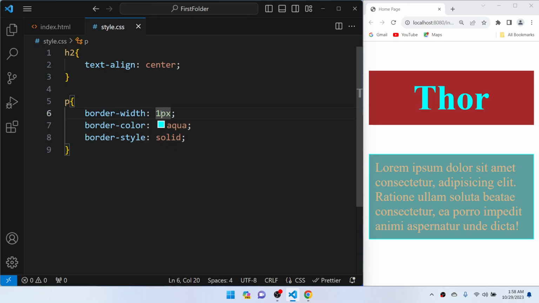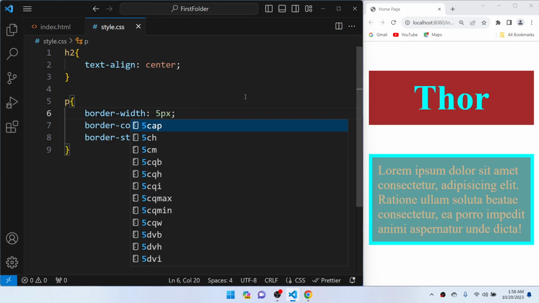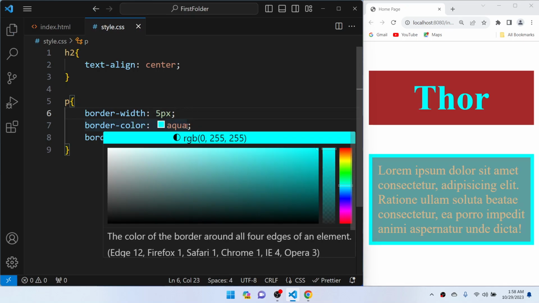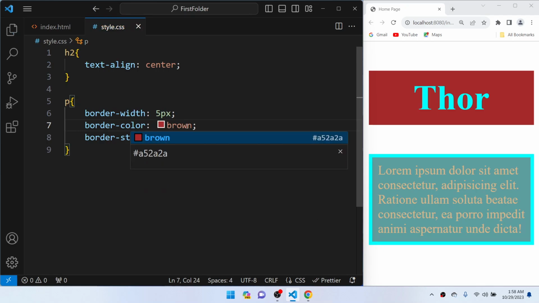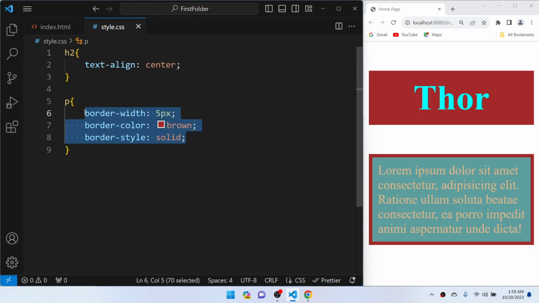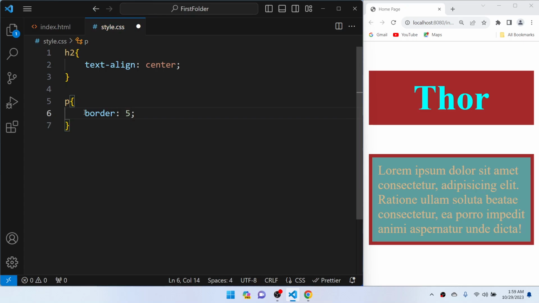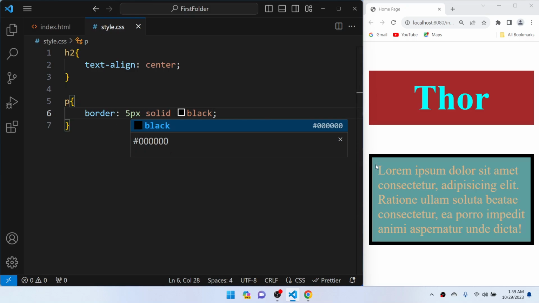Let me increase the border width. Let's say it is 5 pixel. Save the file. You can see the border is 5 pixel, and let me change this color to brown. Save the file. You can see it has a brown 5 pixel border. We can mix these 3 CSS properties in a single property which is simply border, and here we can write 5 pixel solid black. Save the file. You can see we have black border of 5 pixel around the paragraph text.